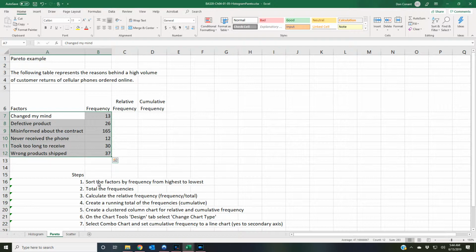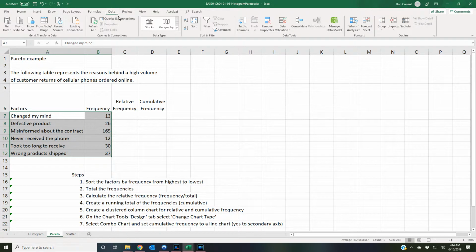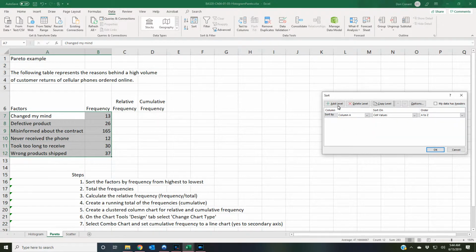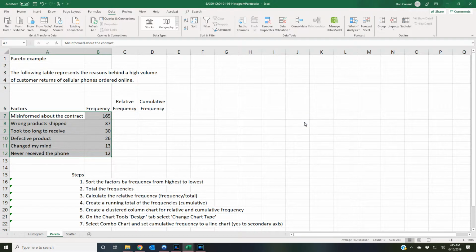You'll also notice that I'm just following the steps listed here, so when you do it, you can do the same thing. I'll go ahead to my Data tab once I've selected the factors and their frequency. I'll click on the Sort option. If I had selected these labels up here, I could have said my data has headers, but I didn't. So I'm working with the data in column B here, and I want to sort it from largest to smallest. So I'll go ahead and do that.